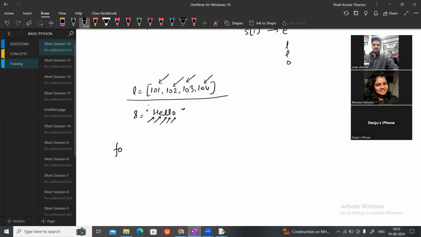Now see, for i in. Instead of using range and length of list, we can give the list name. What is the list name here? L, that means the variable name in which all the elements are stored. So instead of range and length of L, I simply need to give the variable name, the list name.